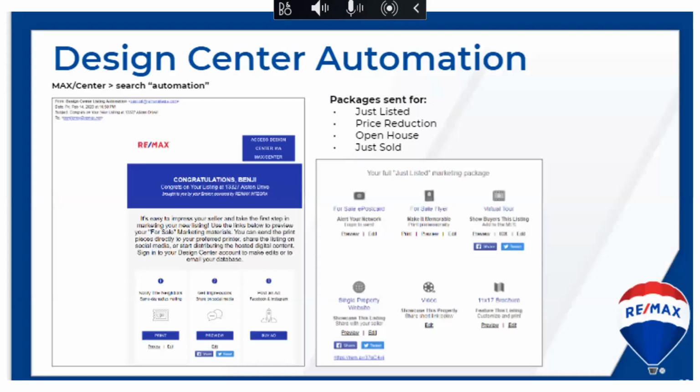As I mentioned earlier, the Design Center automation you're used to is the Design Center automation you can continue to use tomorrow. And the Design Center automation is based on your MLS entries. When you put a listing in MLS, it will generate through Design Center an automated marketing package. And on the left here, you can see what it looks like when it comes into your inbox.